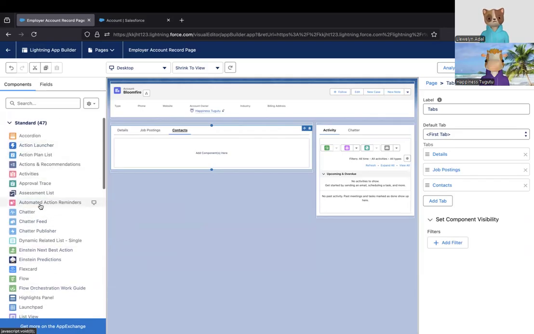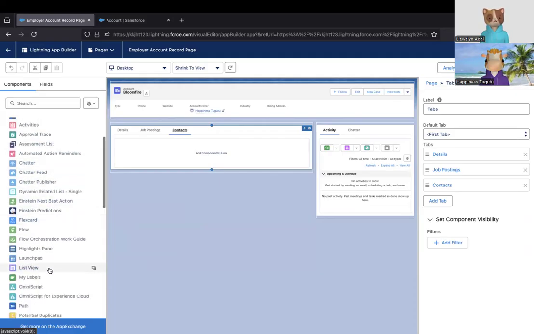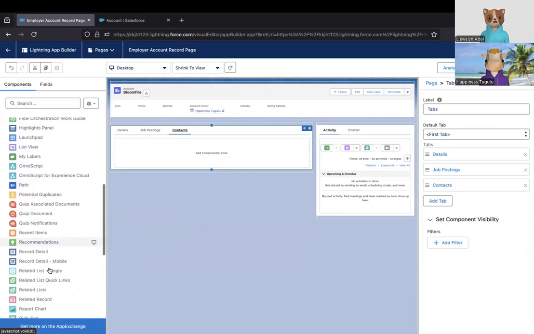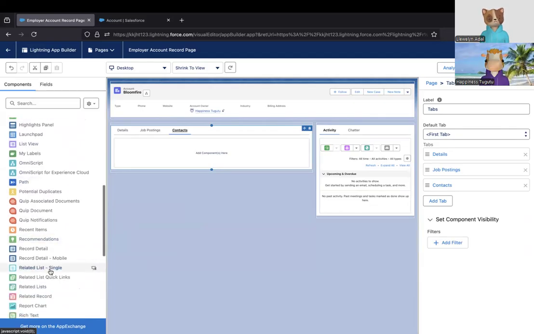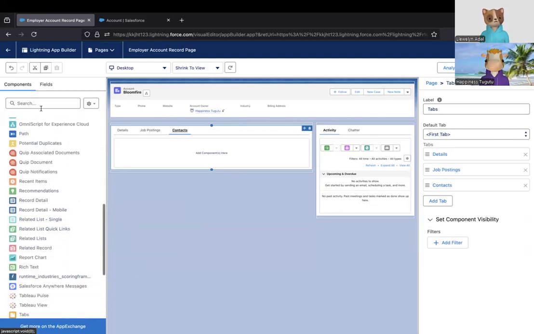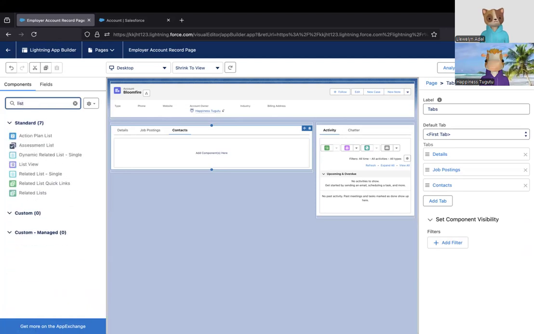So remember, what is it? Contacts is a what, the related list? Okay, hold on. Just go to the search up there. Just type in list. Okay, and you see you have many options: dynamic related list single, related list single, related list. Which one are you going to pick? Dynamic related list. Yep, go ahead.